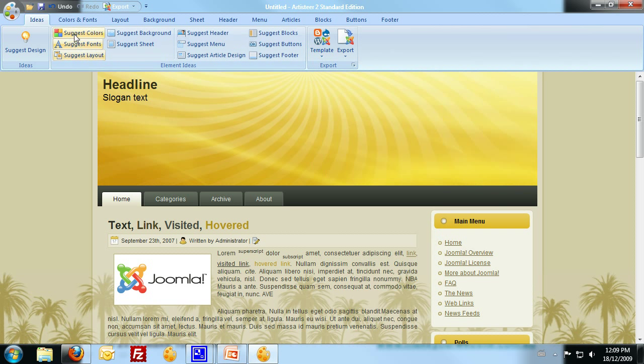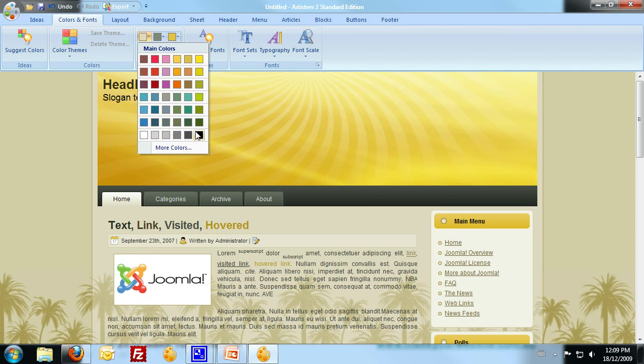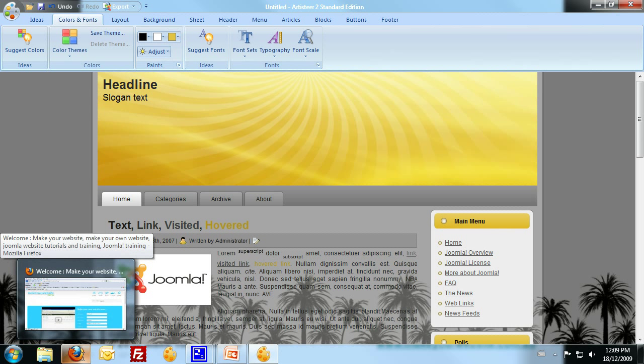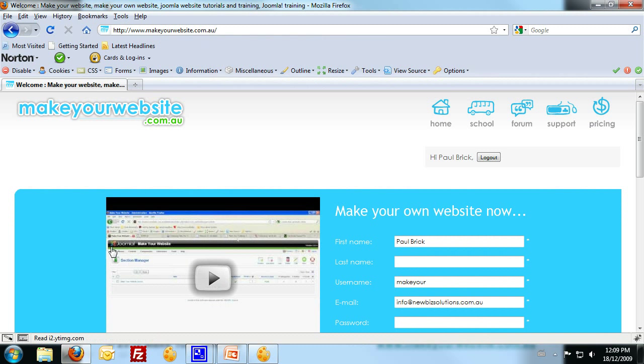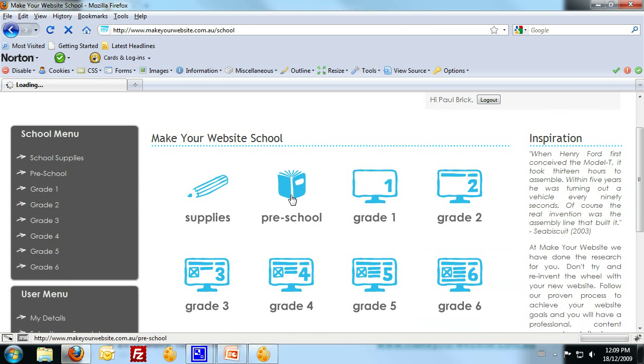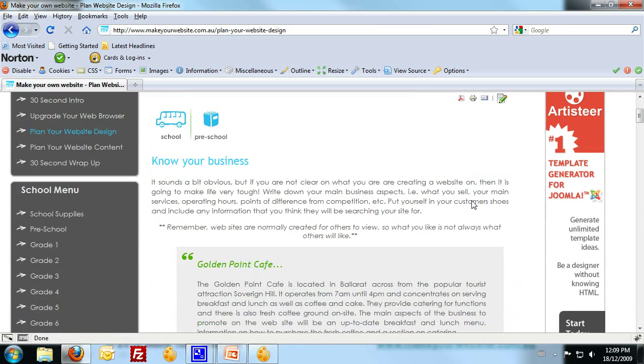Now what I'm going to do is choose my colours. I mentioned before, the colours I'm going to be using are black, white, and blue. For the blue colour, I want to take the blue off the bird in the logo. So I'm going to go back over to the website and use that ColourZilla module that plugs into Mozilla Firefox. If I head over to the school and go to the Plan Your Website Design lesson, I've got the logo sitting down the bottom there.